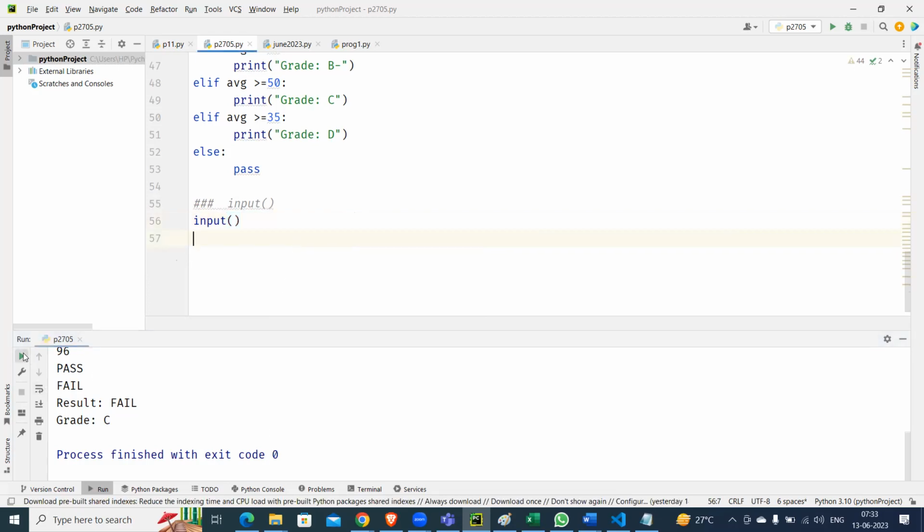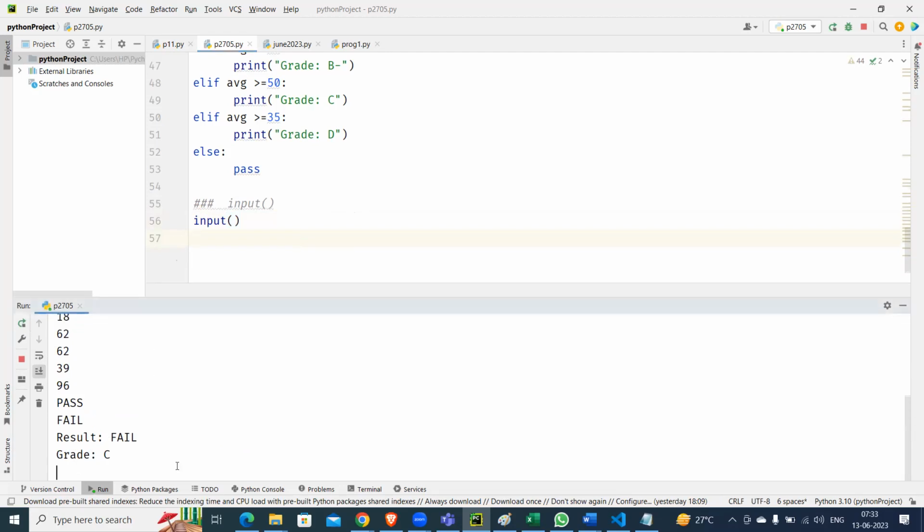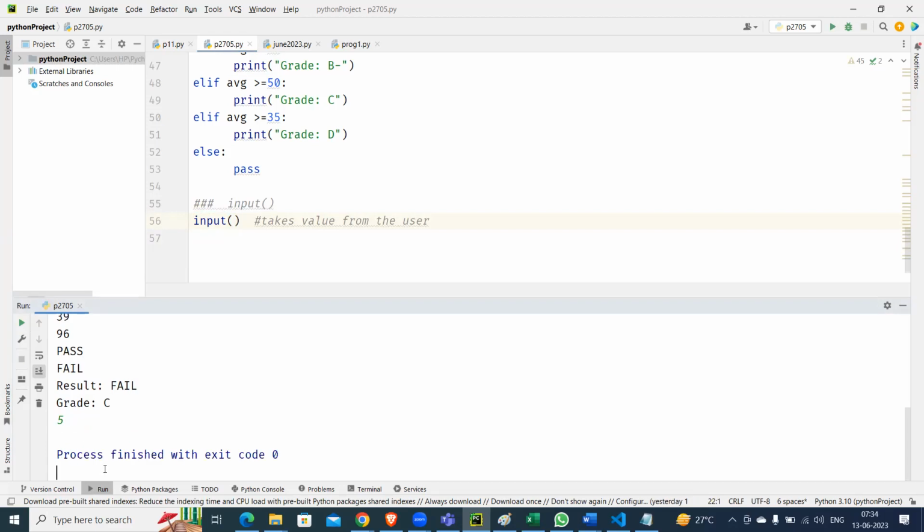Now when you run this program, see what happens. It has printed grade C. And do you see any exit code here? No. Why? Because the program is still running. The program has not finished. So you have this input. Input means to take the value from the user. So it is waiting for us to give a value. Okay, if I give 5 and hit enter, now it stopped. So input will take a value.